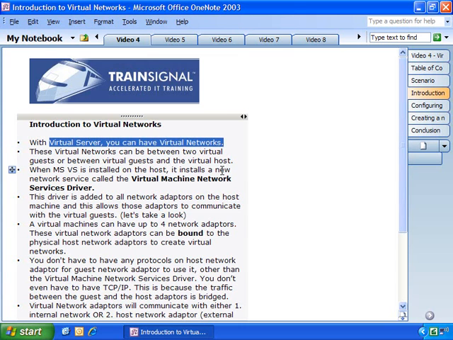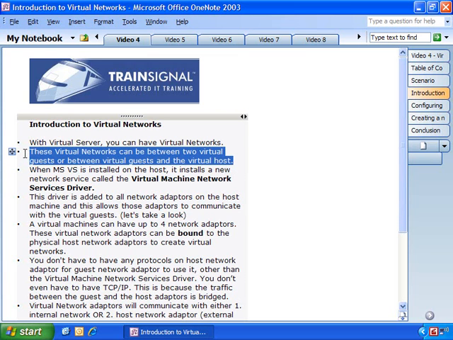With Microsoft Virtual Server and Virtual PC, you can have virtual networks. These virtual networks can be between two virtual guests or between virtual guests and the virtual host. So let me say that again. You could have two virtual machines talking to each other, or you could have a virtual machine talking to the virtual host so that it can communicate out on the network. Or you could have the virtual machine only talking to the virtual host or only talking out to the network. So there are different ways to configure this.